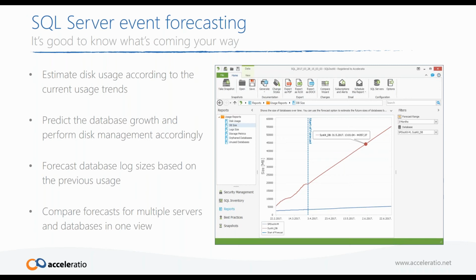And growth of database logs can lead to that. So basically it is all connected, and yes, it is definitely a good idea to plan all your moves ahead. And for that, you need forecasting.